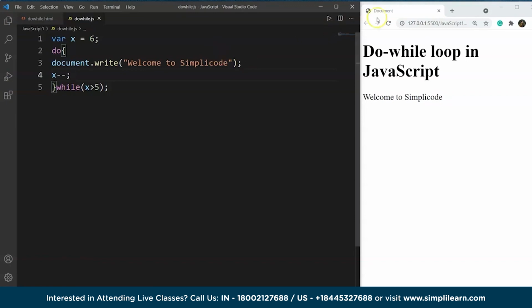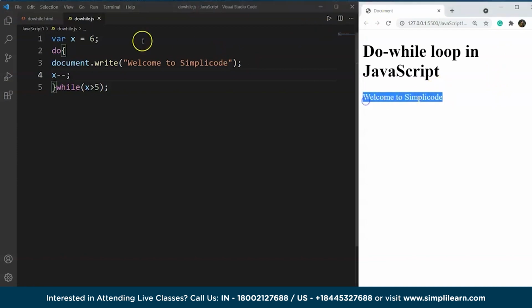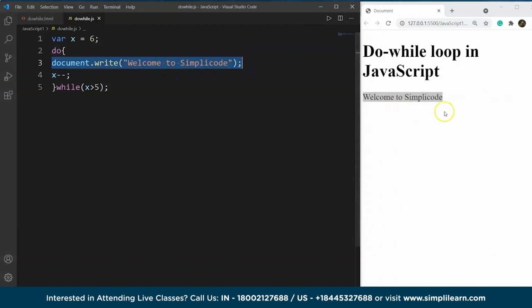And it will print here welcome to SimpliCode for the first time. When the loop starts executing, it will first perform this statement and write here welcome to SimpliCode. Then it will perform x minus minus, which means the value of x is now 5 because we are decrementing the value by 1. When the value of x is 5, it will check the condition if x is greater than 5 or not. Here we can see clearly x is not greater than 5 because x equals 5, right? So it will come out of the loop.